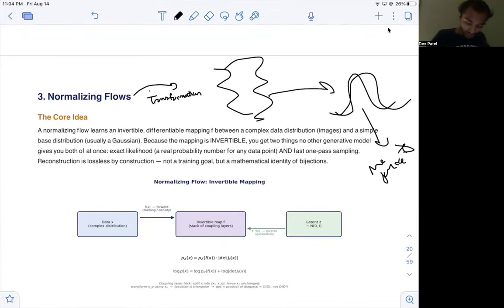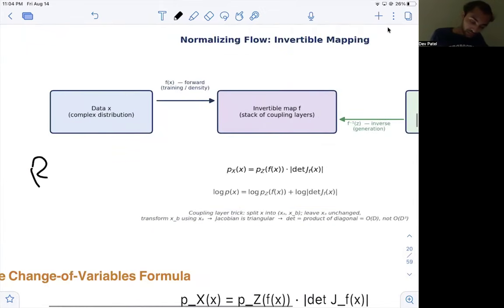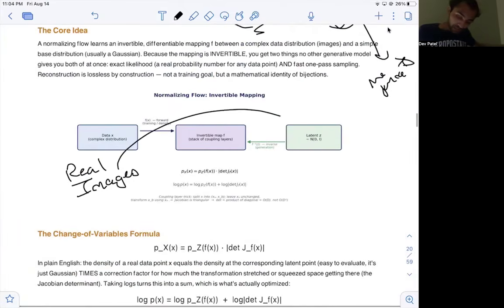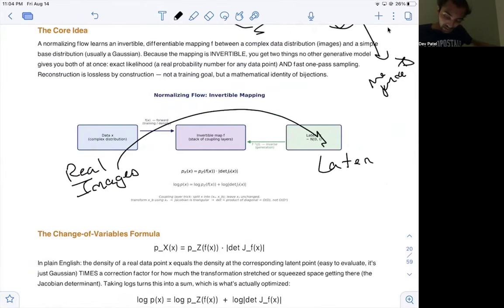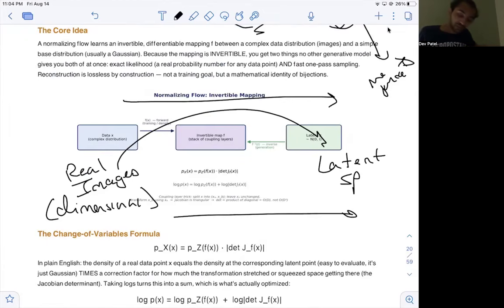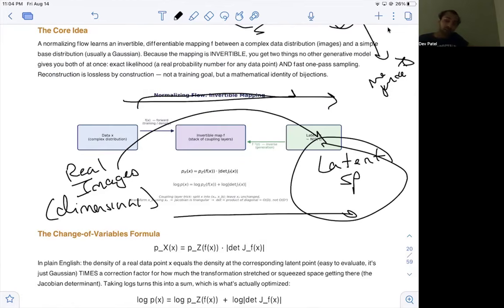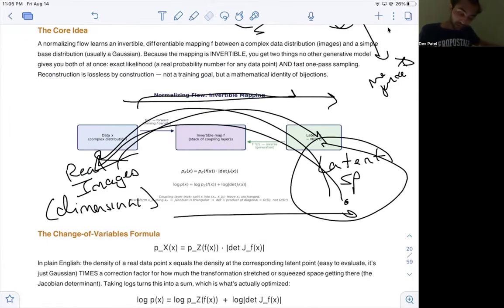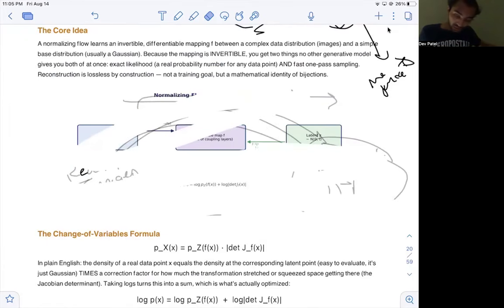So what we do is take these real images and map them into the latent space, and the dimensionality of the latent space and the real images will be the same. So we make sure all information is preserved, and that every single transformation is invertible, such that if we go back from the latent space, there is a one-to-one relationship. A single point in latent space corresponds to only one particular real image, and these transformations are invertible.